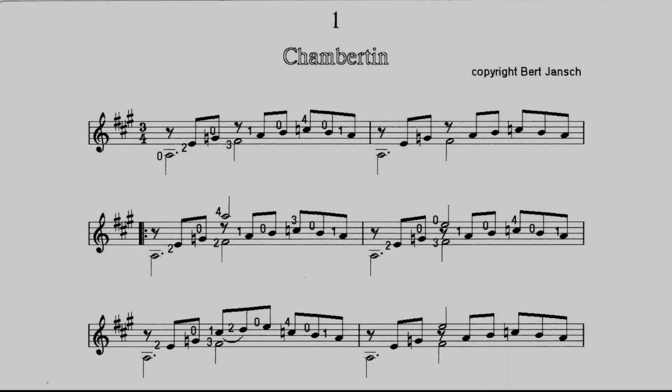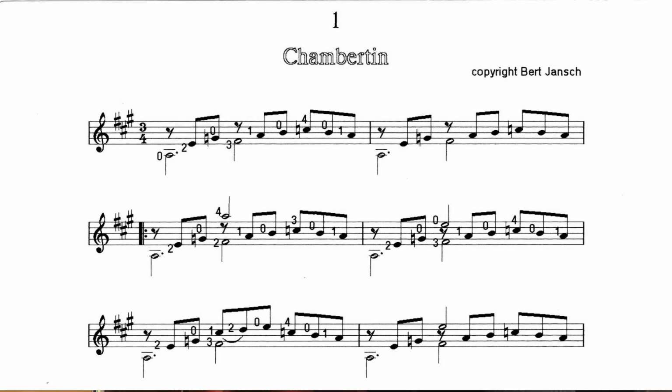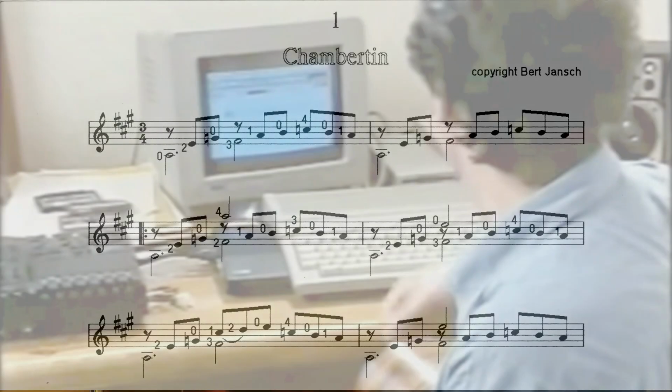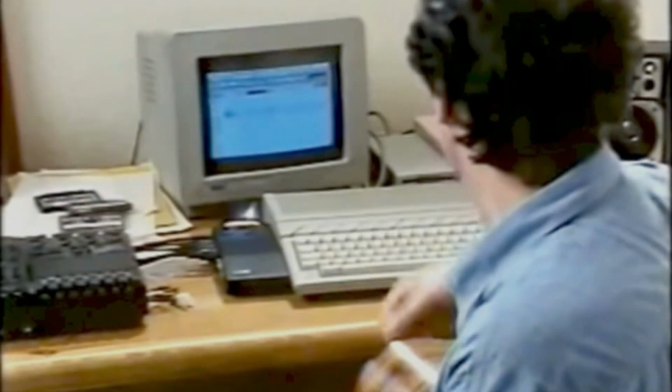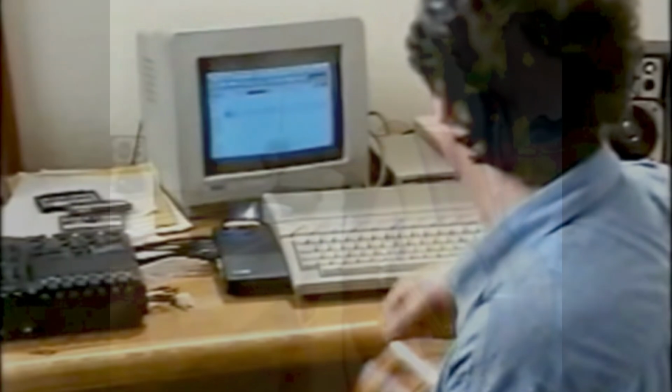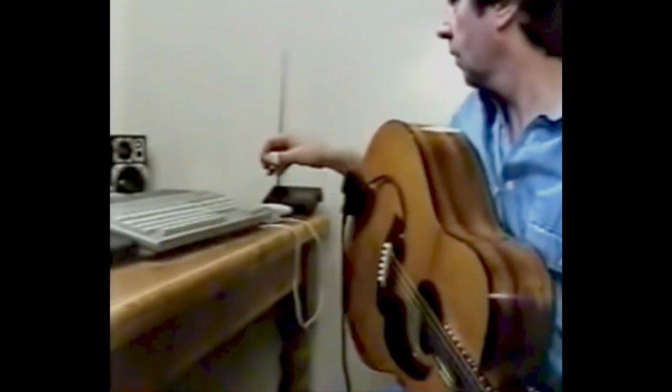The notation I'm using in this lesson was prepared by Bert himself in the early 90s, probably 92 or 93, and probably using C-Lab Notator software on an Atari PC. At least that was his first system from the late 1980s. He moved on to Logic on a Mac later. So he did this by playing the notes into the software in real time using a MIDI pickup on his guitar, which I think you can see in this image here.